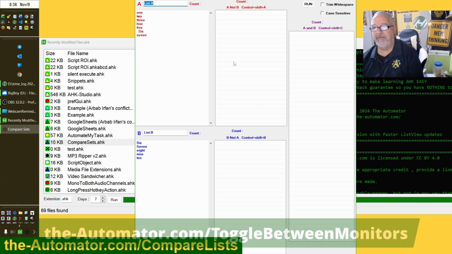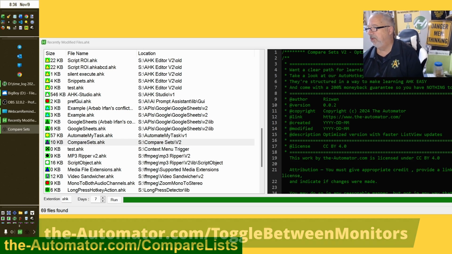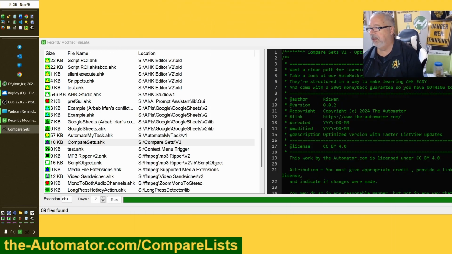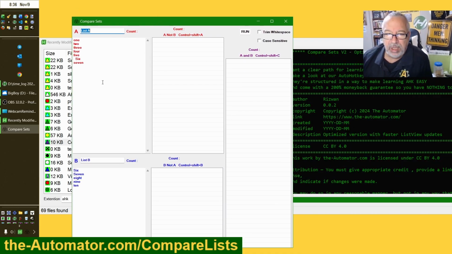Oh, my DPI is different. Okay, let me see if I can throw it over here. There we go. Shrink it down a little. With my DPI at that size, it made it a little hard to see. It went off the screen. I'm just condensing it down. There we go. So you can compare lists, but what I didn't have was a way to name it.